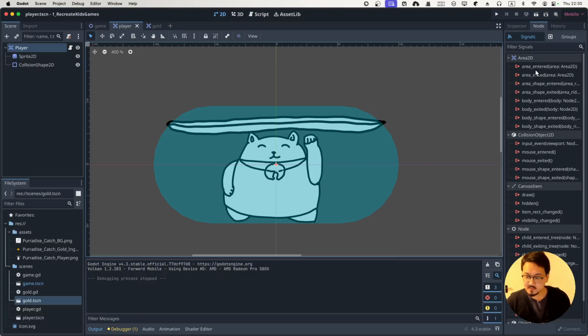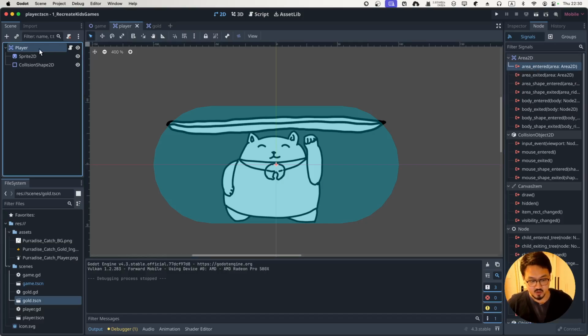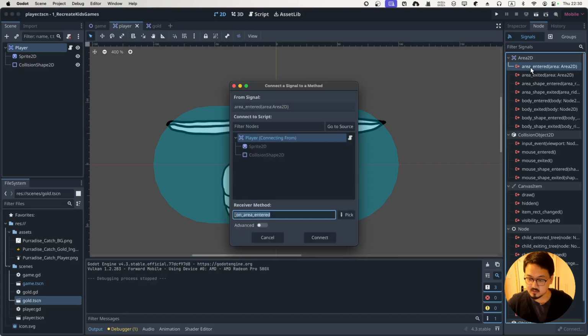So the player, and we got area entered. Okay, I'm going to use this. Choose the player, signal, double click, and you get something like this. From signal area entered, basically entering the Area2D, we're going to trigger that signal. And the receiver method is on area entered.